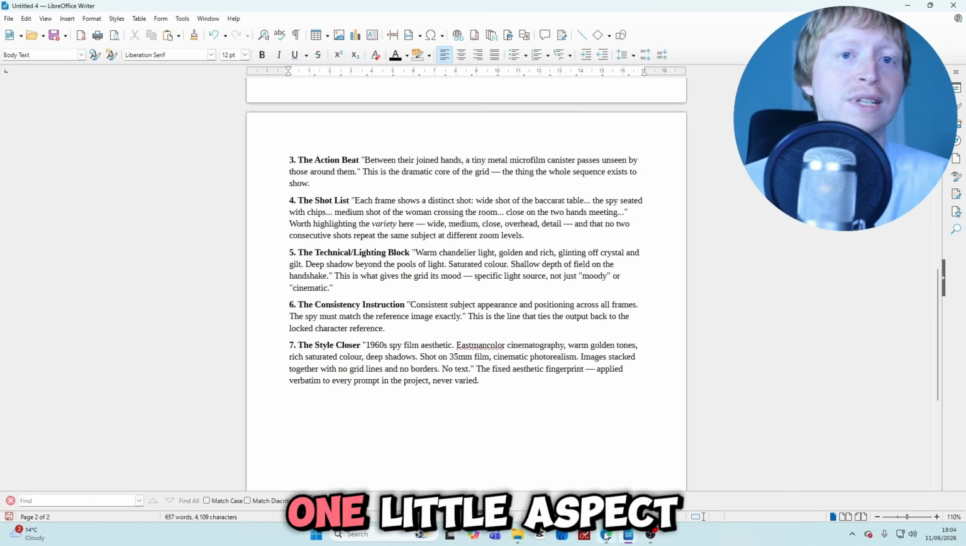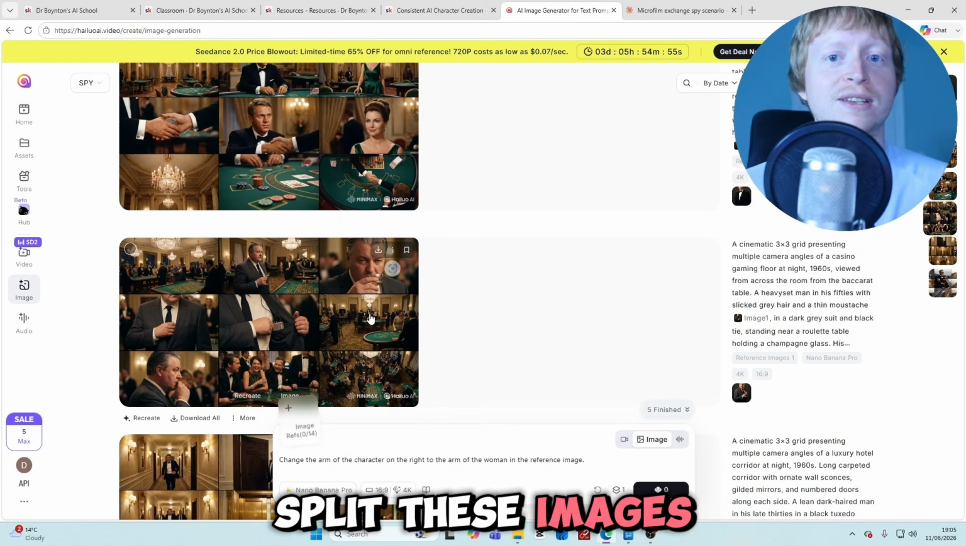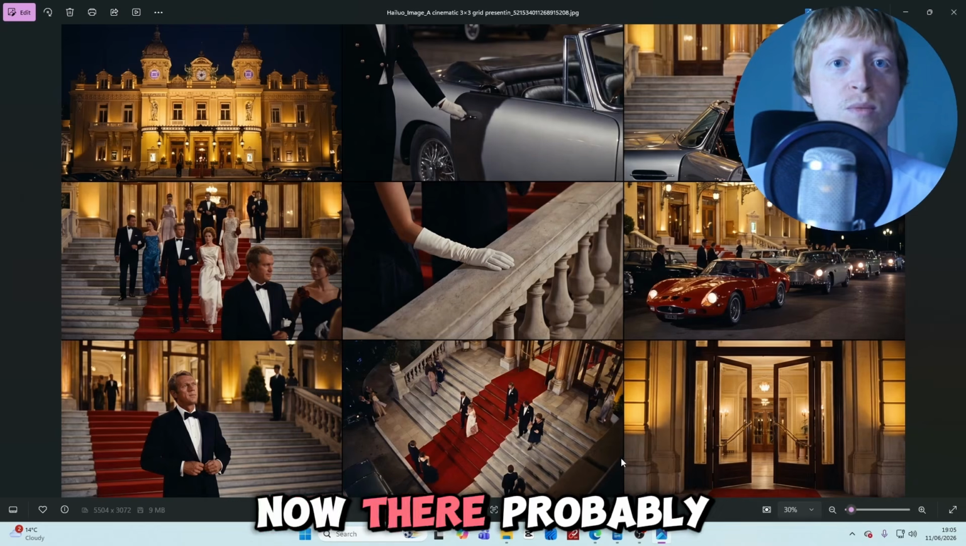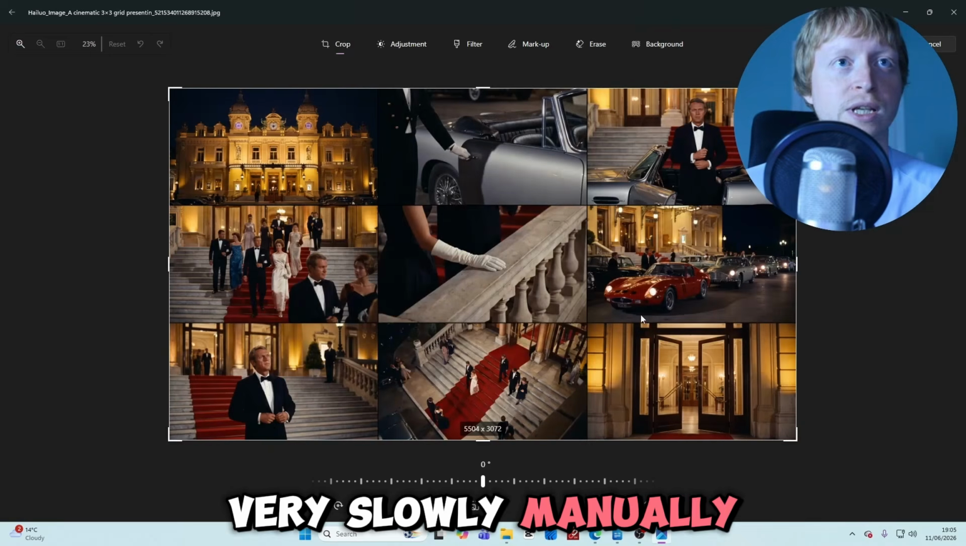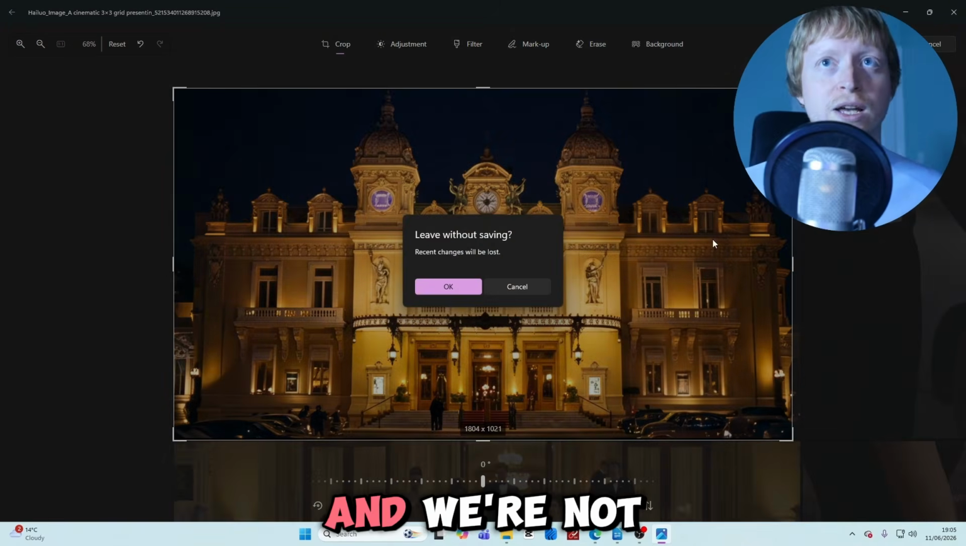So there is one little aspect that you might be wondering about, and that is how do I split these images down into individual frames? And I think that is quite important to show you. Now, there probably is a way of doing it very slowly, manually like this, but it's not practical and it would take you ages, and we're not going to do that.